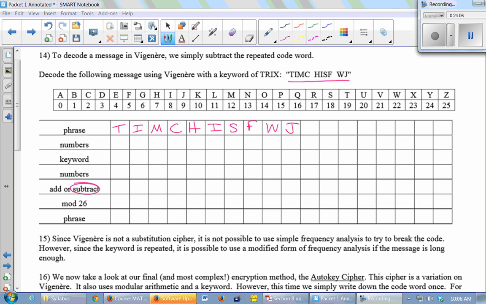Change these to numbers, right? So T is 19, I is 8, M is 12, 2, 7, 8, 18, 5, 22, 9. Okay, and then my keyword is tricks. So I write my keyword underneath over and over. Tricks, tricks, T-R. Change the letters of the keyword to numbers. So T is 19, R is 17, I is 8, and X is 23. So then we have 19, 17, 8, 23, 19, 17.